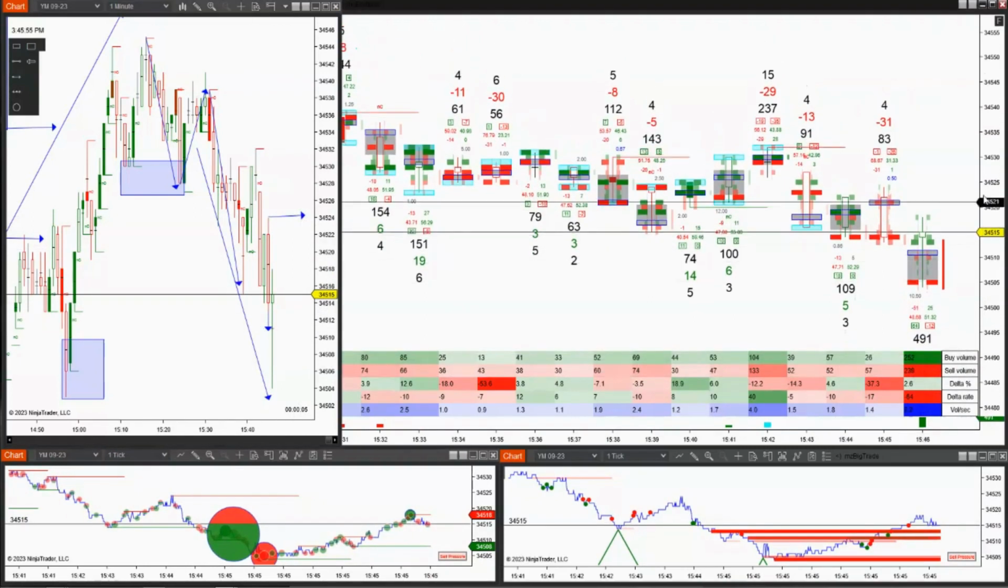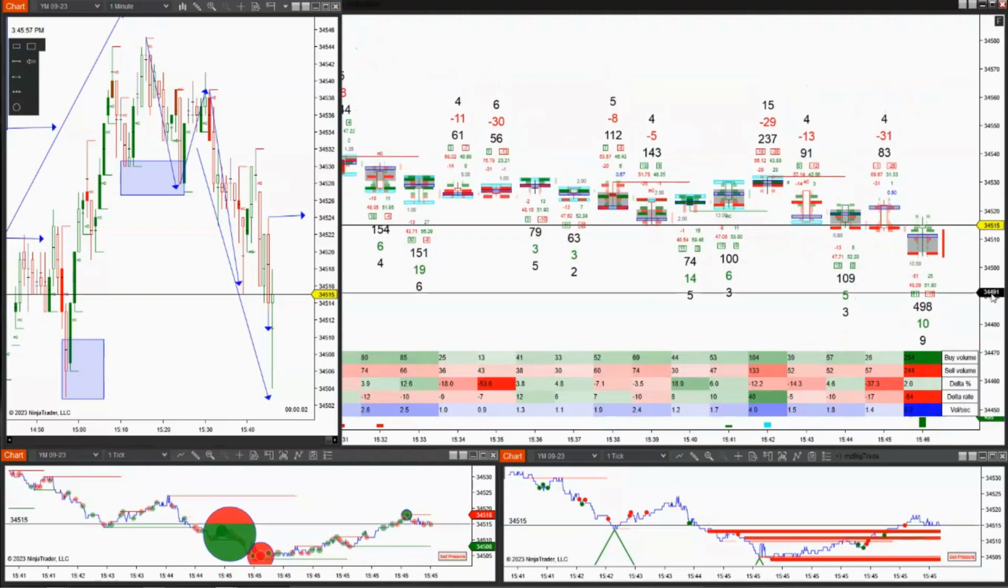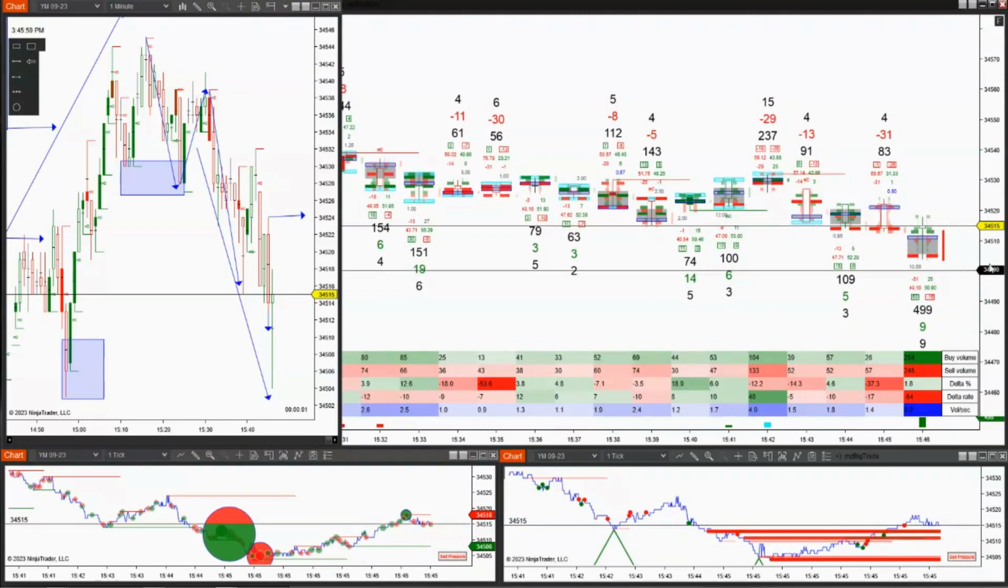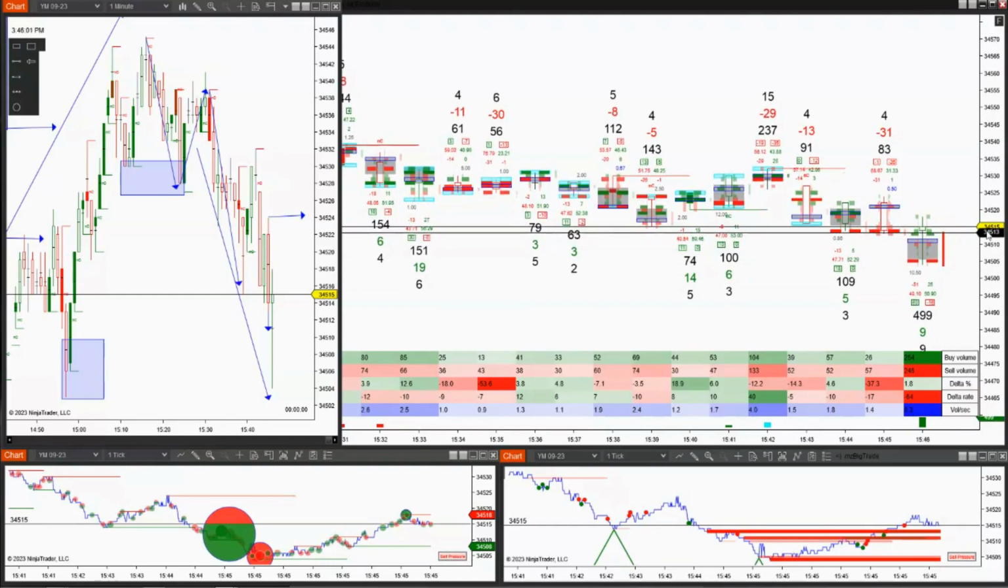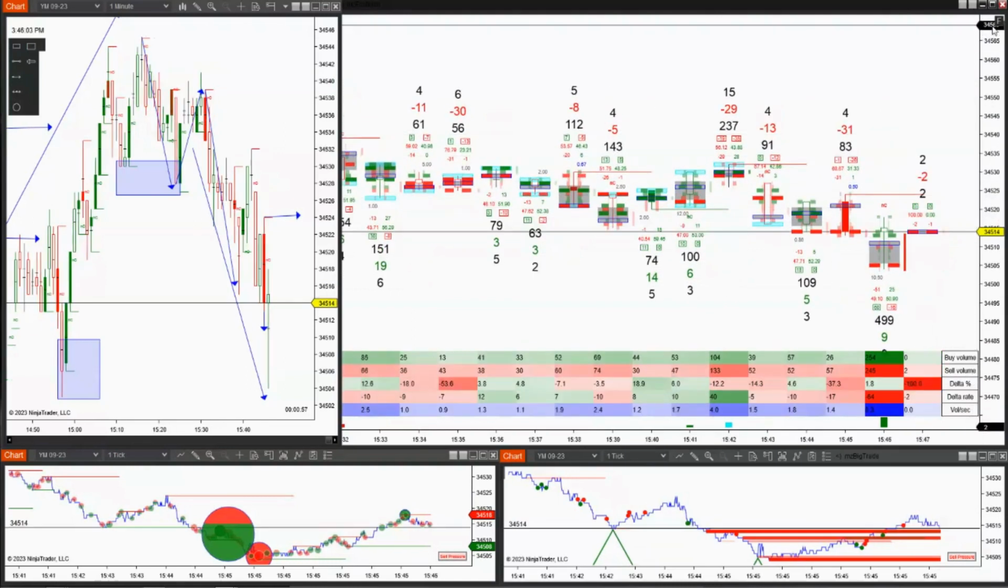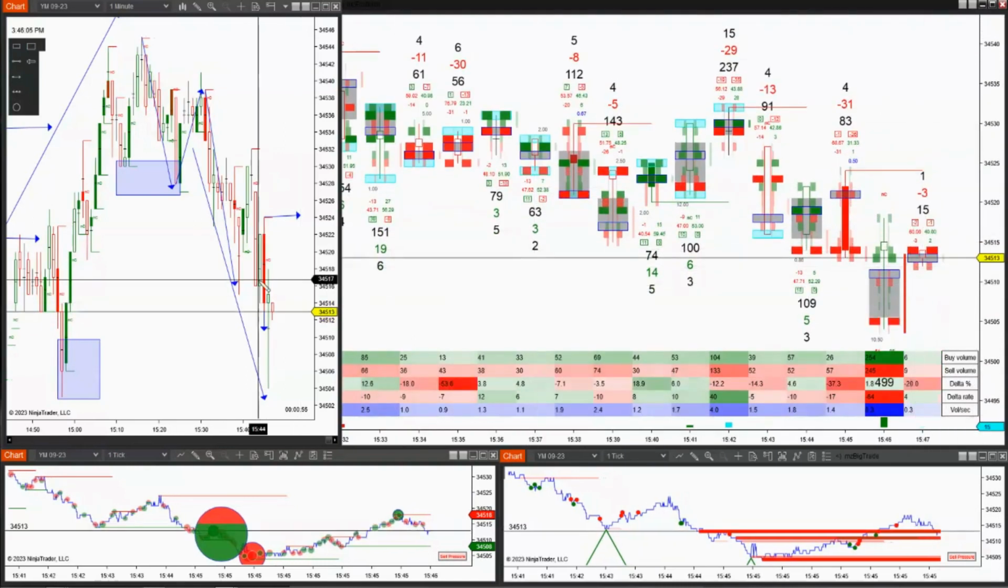Let's do this because I know the numbers sometimes get in the way. I haven't figured out how to get that to work. All right, so we got some numbers, some big numbers. 499. I guess that's the volume. So the volume kind of changing under there. So let's see what happens.